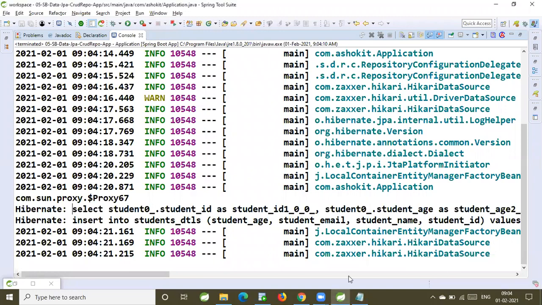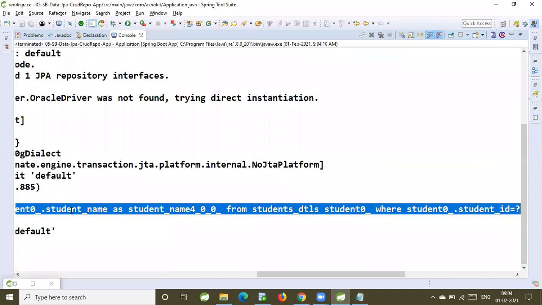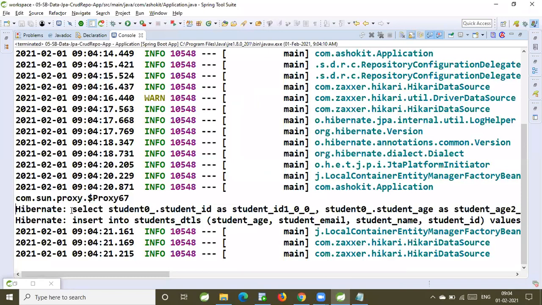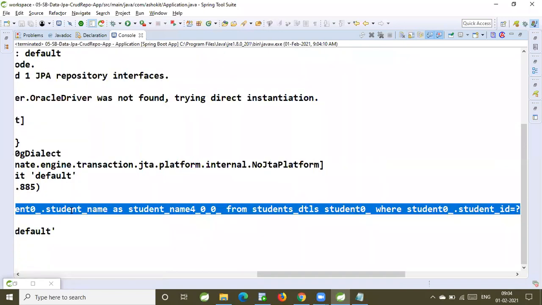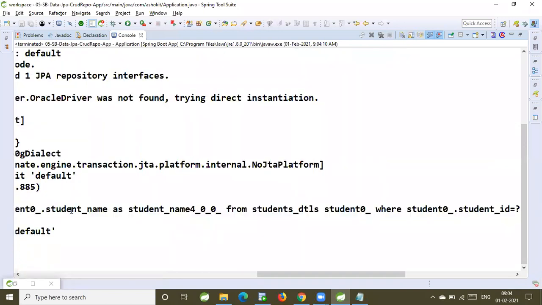What are those two queries? First it is a select query. Why is it executing the select query first? It is checking whether a record is already there for the given primary key. Here, student ID is mapped to the primary key column.